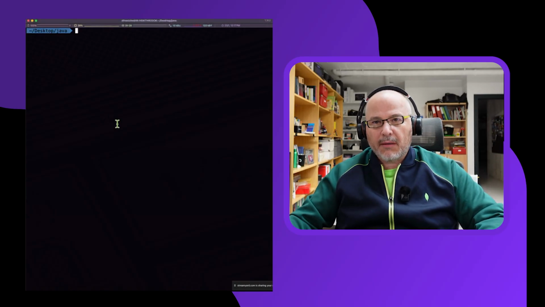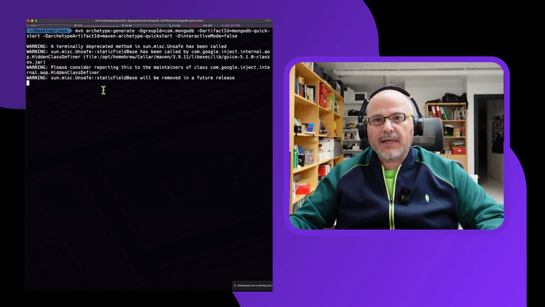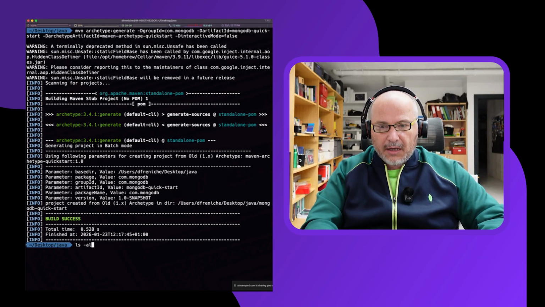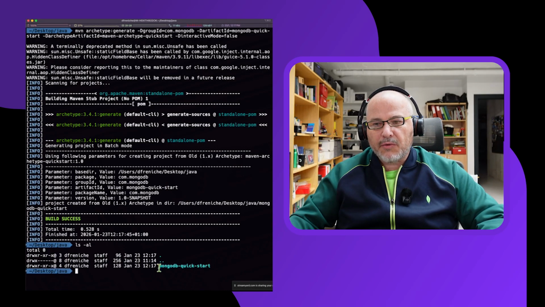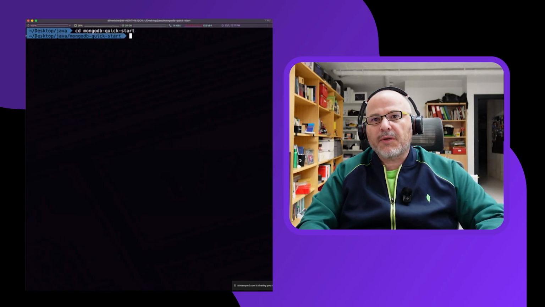To use Maven, I'm going to copy and paste and explain. What I'm doing here is calling Maven, and I'm creating an application that will be MongoDB, and it's going to be called quickstart. Once I click enter, Maven is doing its thing. And finally, I have this new folder down here, MongoDB quickstart. I'm going to cd and enter MongoDB quickstart.